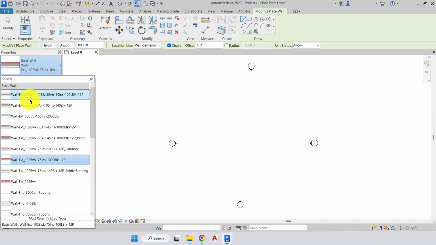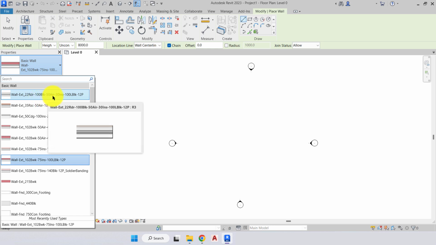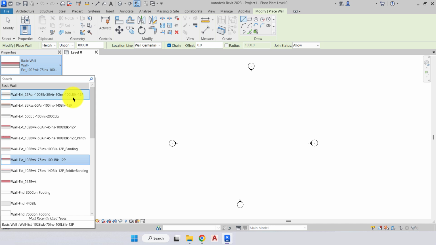So next we have the title of it itself. So we have 22 RDR, which is a 22 mil rain screen, 100 BLK, which is a 100 mil block, 50 air, which is our cavity, 30 INS, which is insulation, and 100 LBLK, which is a light block, and then 12P, which is our plasterboard. So it's 12 mil plasterboard.